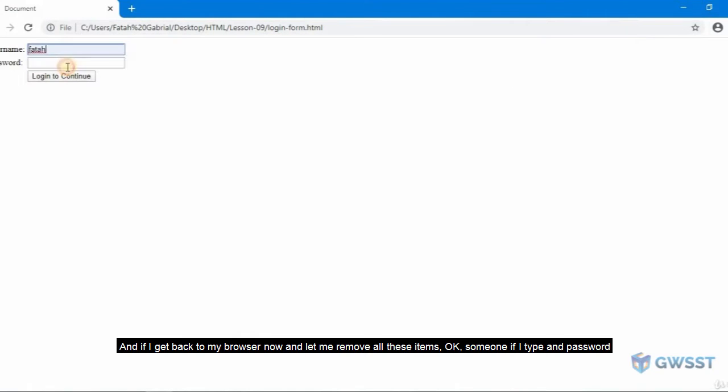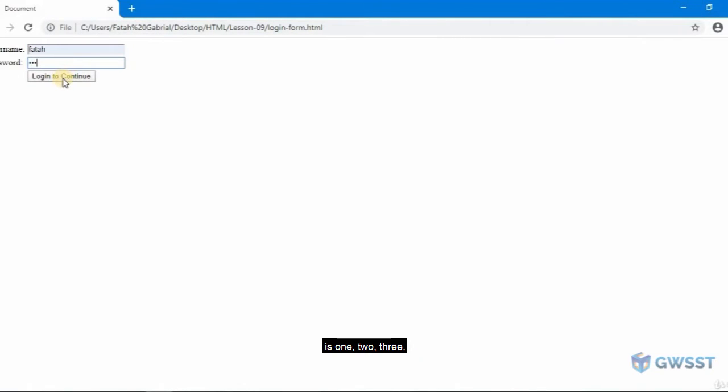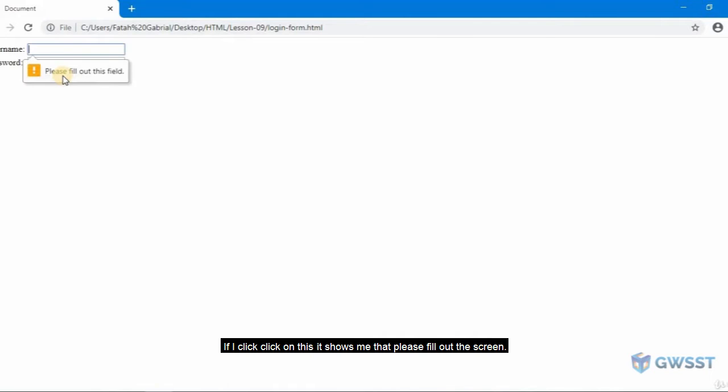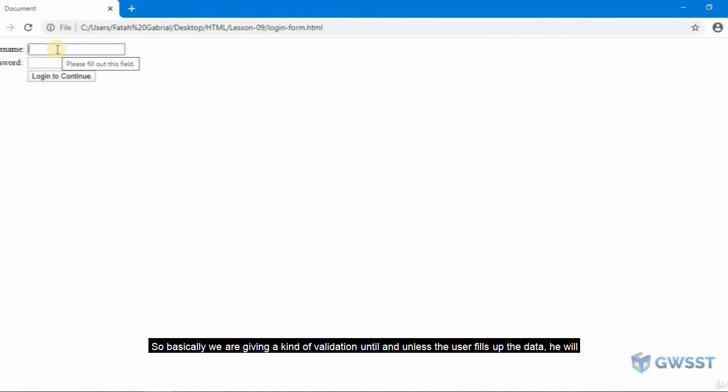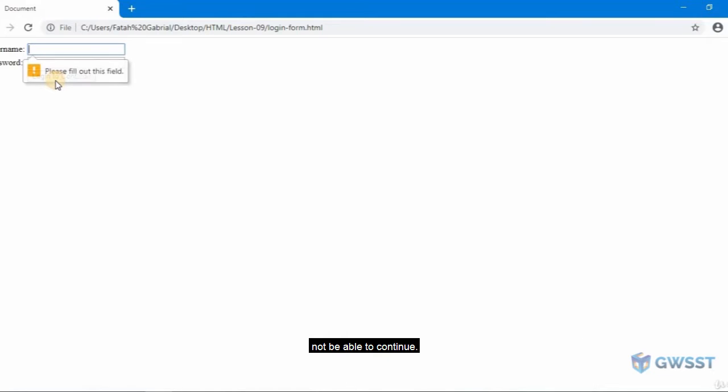Okay, so now if I type Fatah and password as 123, and if I hit on login to continue, nothing shows up. But there's a small issue. See what happens when I directly hit on login to continue. If I directly click on this, it shows me that please fill out this field. So basically we are giving a kind of validation until and unless the user fills up the data, he will not be able to continue.